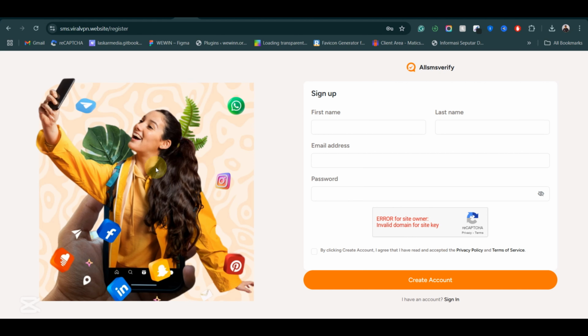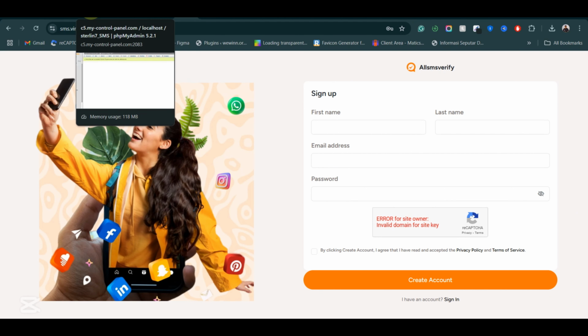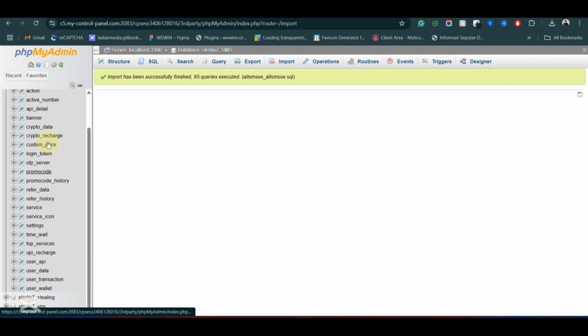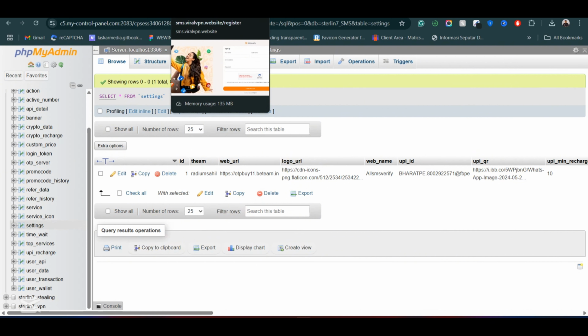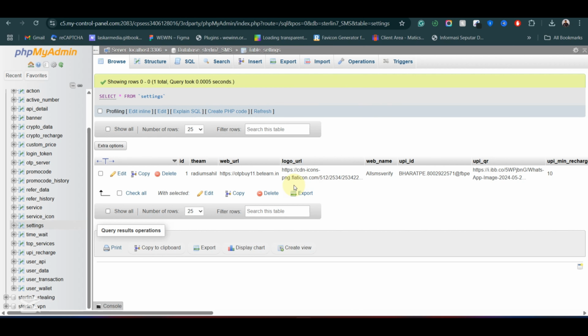So let's just quickly do this on the settings. By doing this also, we are going to be doing all the configuration in this phpMyAdmin. So now we just need to come to settings. So once you are in settings, now we need to change our web URL and the web name and all that. So now this is phase two. We are done with phase one, uploading our scripts and connecting the script to the database and uploading our database. So now this is phase two.